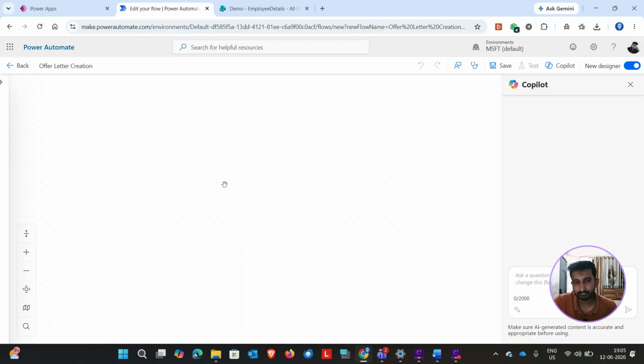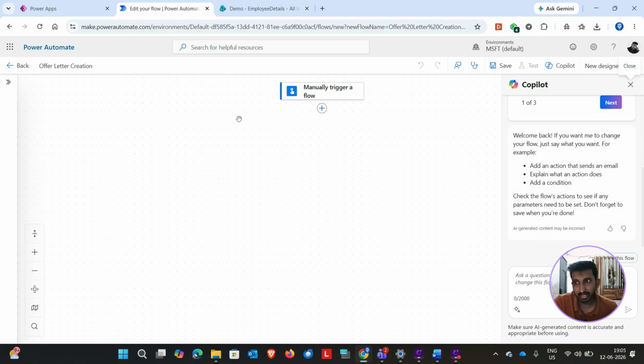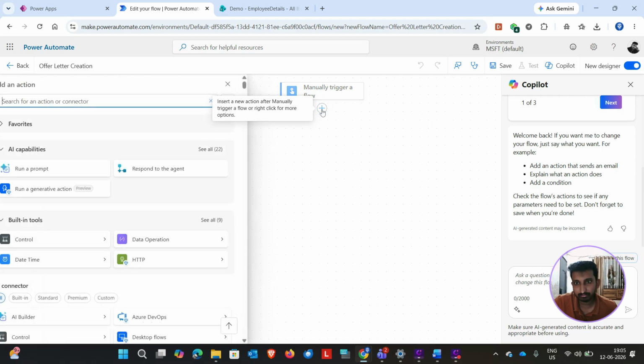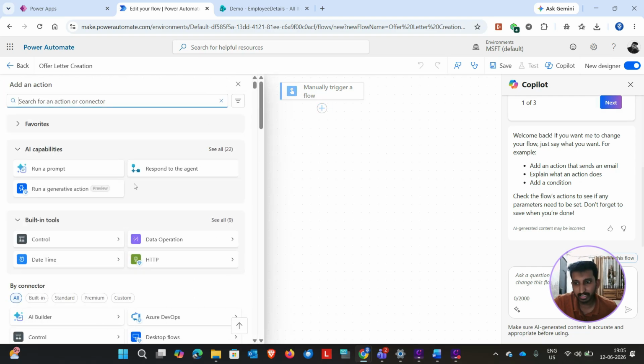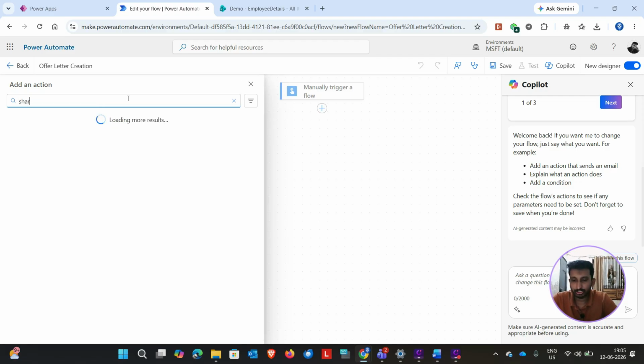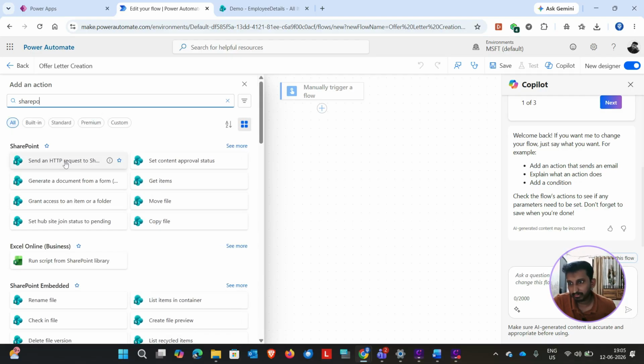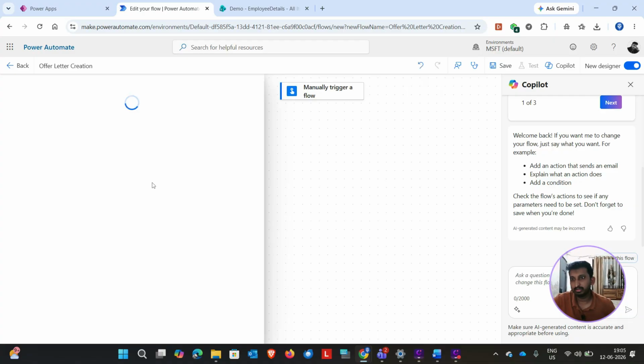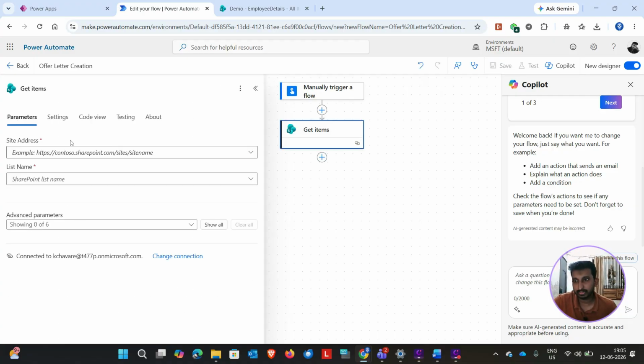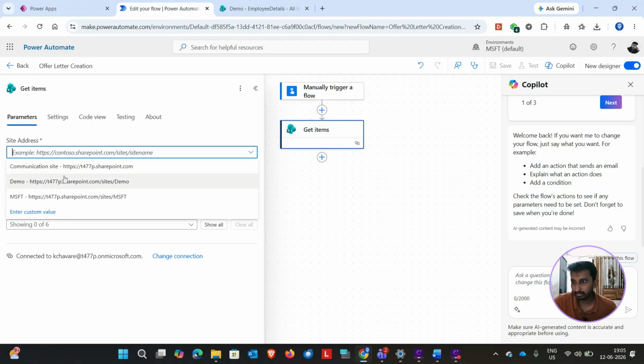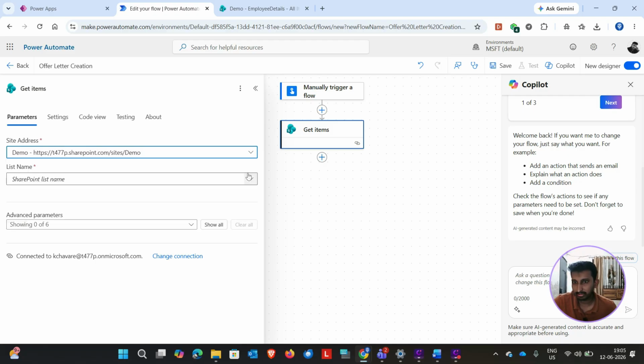The next action is to select that SharePoint list from where I will get the data and populate that Word document. So let's search for SharePoint over here, and from the SharePoint I will select get items, and I will select the site address. So this is the site address, and the list name would be this employee details.